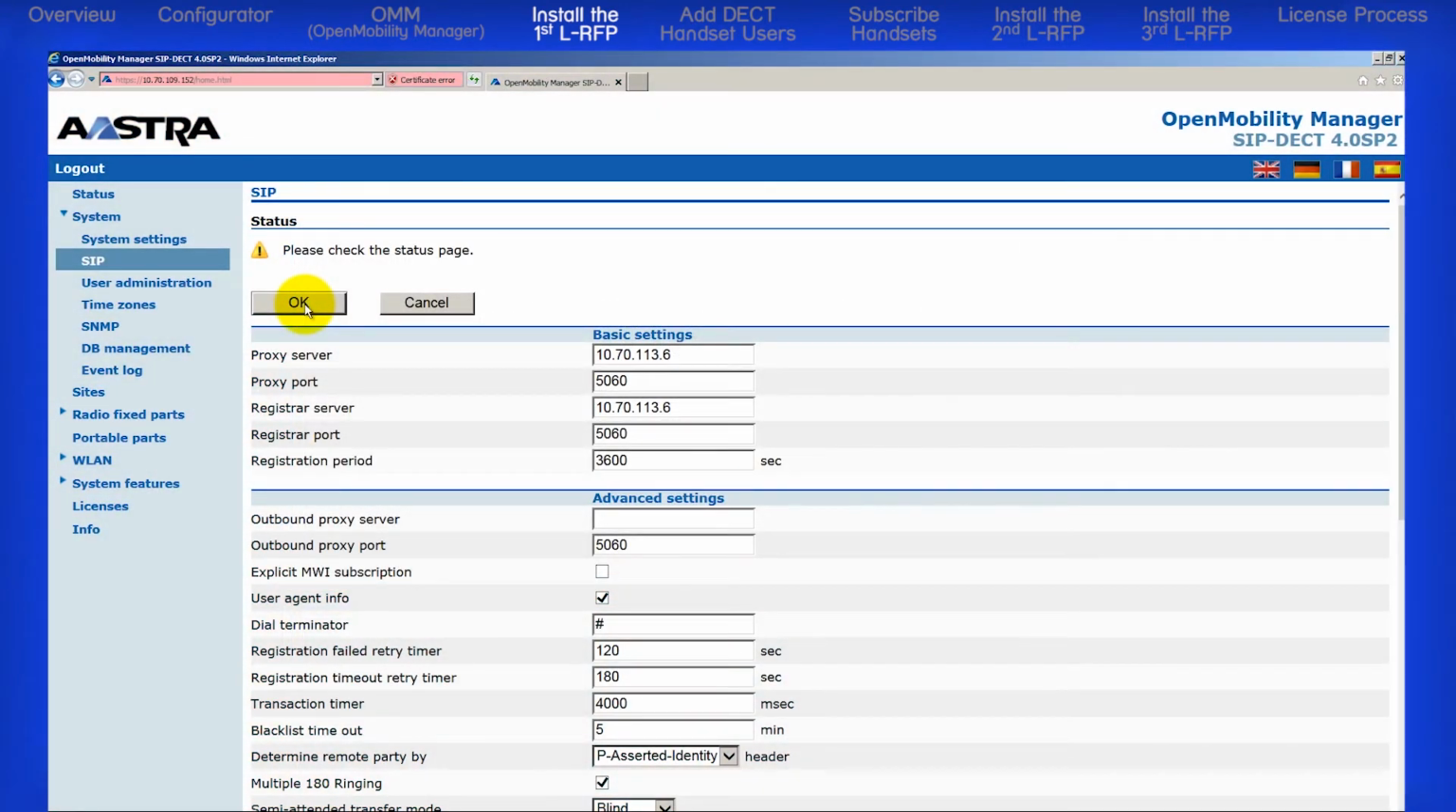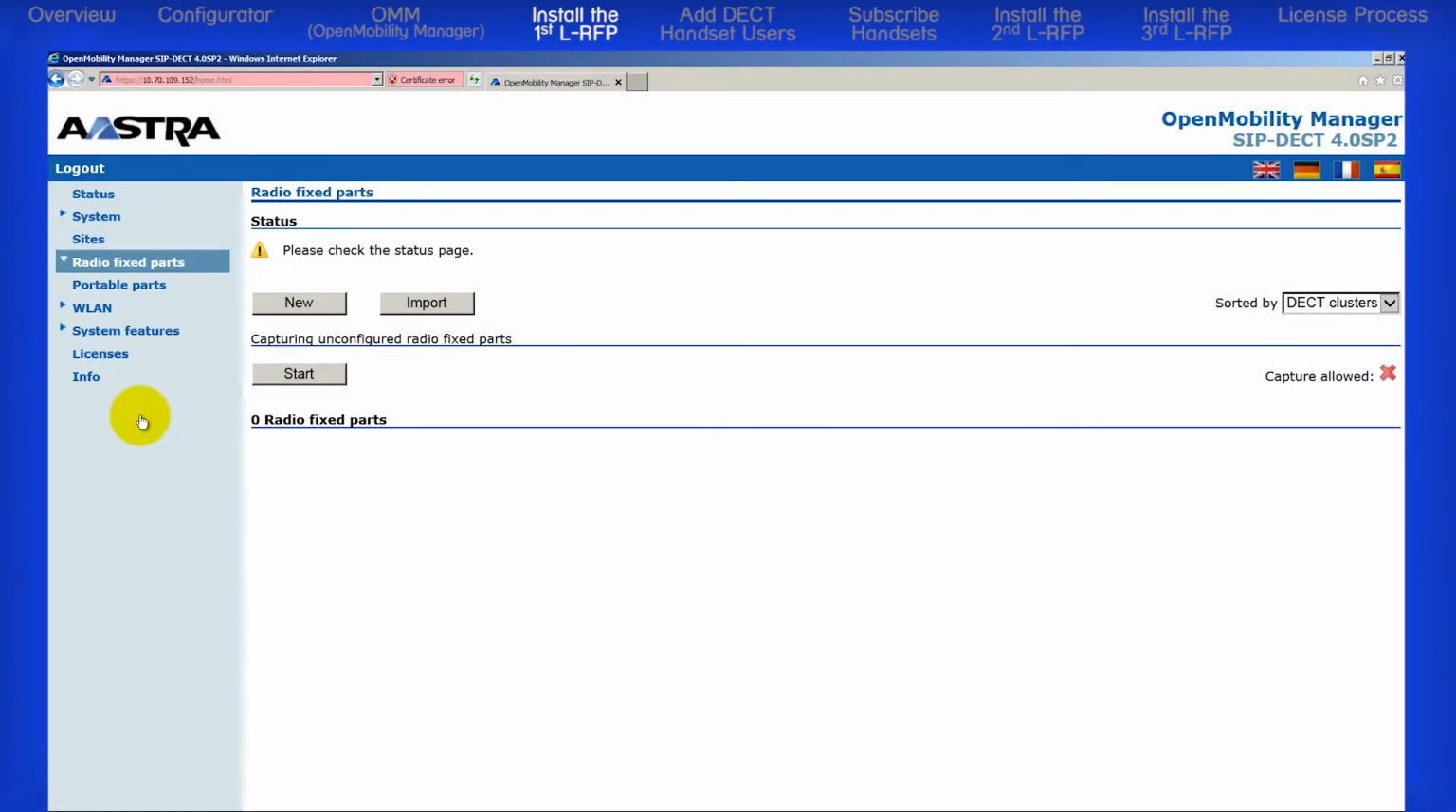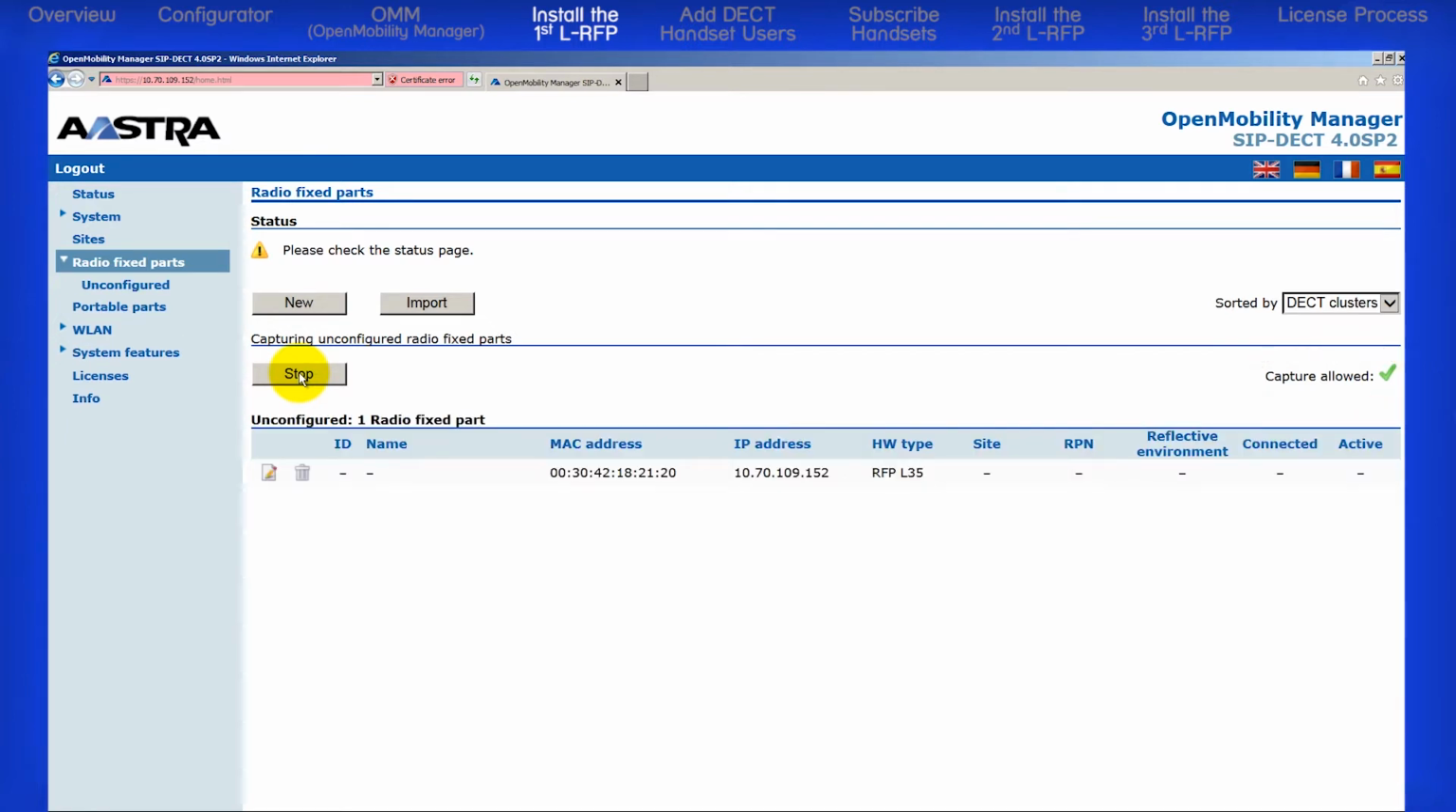Next, click on the Radio Fix Parts. Then, make sure the Capturing Unconfigured Radio Fix Parts is started. To do this, click on the box labeled Start. A green check mark next to Capture Allowed indicates it is started. When you do this, a line of information about your RFP should be displayed. It will include the MAC address, IP address, and the type of RFP.